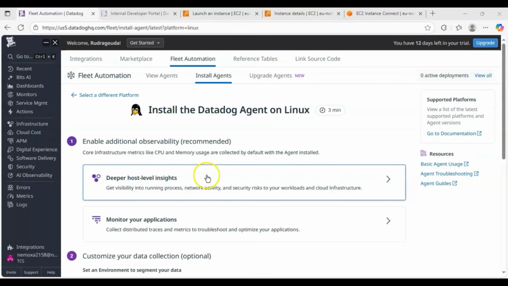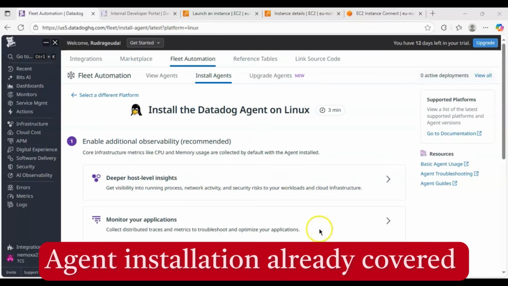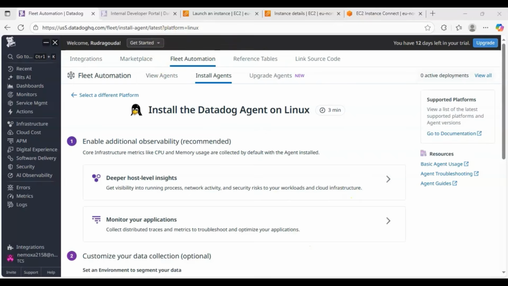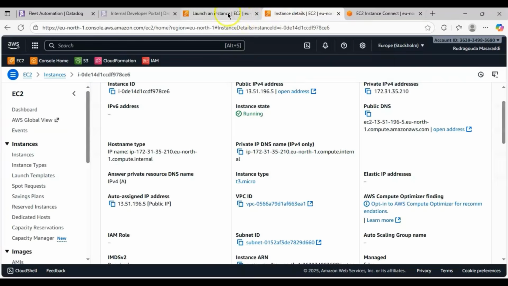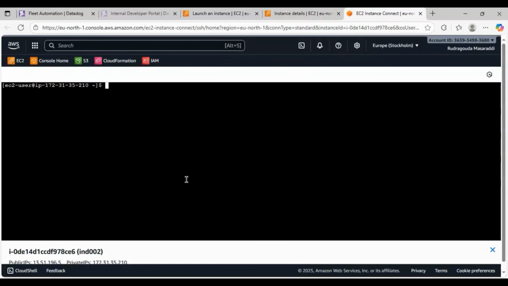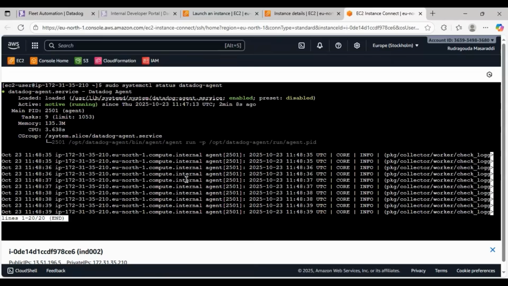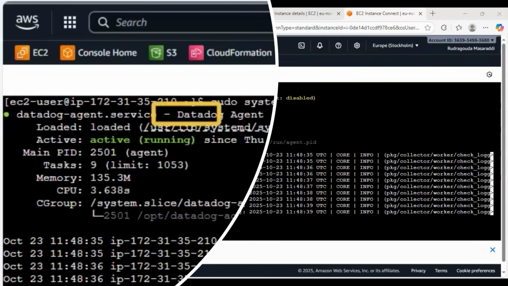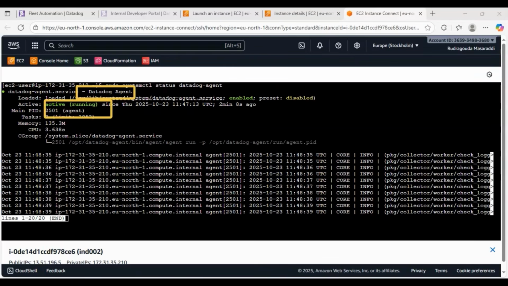We have already built a virtual machine in Amazon, and I will install the Datadog agent on that. To check the status of the Datadog agent, whether it is installed or not, we already know we need to use sudo systemctl status datadog-agent. Then click enter and you are able to see whether it is there or not. Yes, you can see the Datadog agent is actively running.